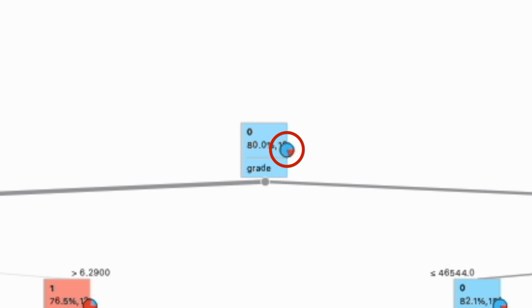And finally, each node is labelled in the top left with a number. This reflects the majority class in that particular node. In this case, 0 represents repayers and 1 represents defaulters. Below this 0 or 1 label, we see the percentage of records in this node of that class.